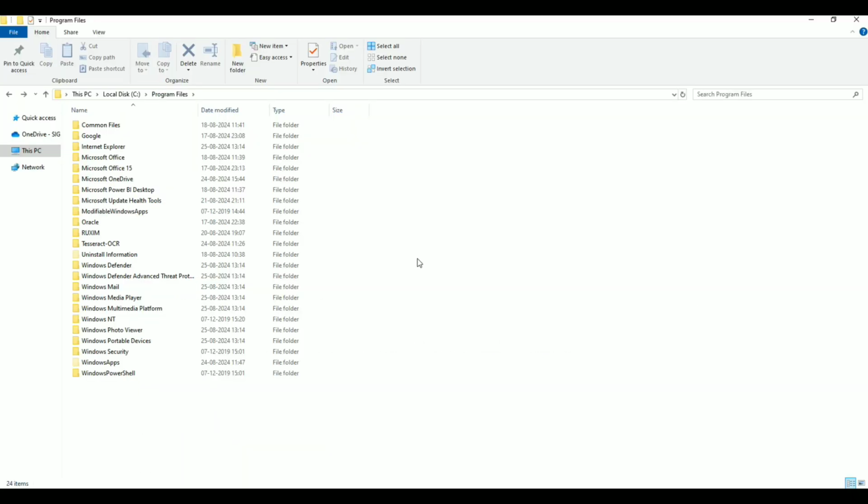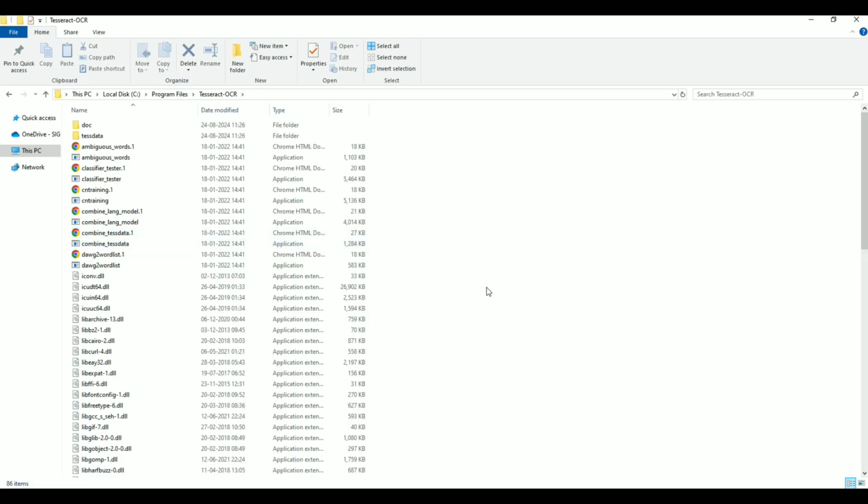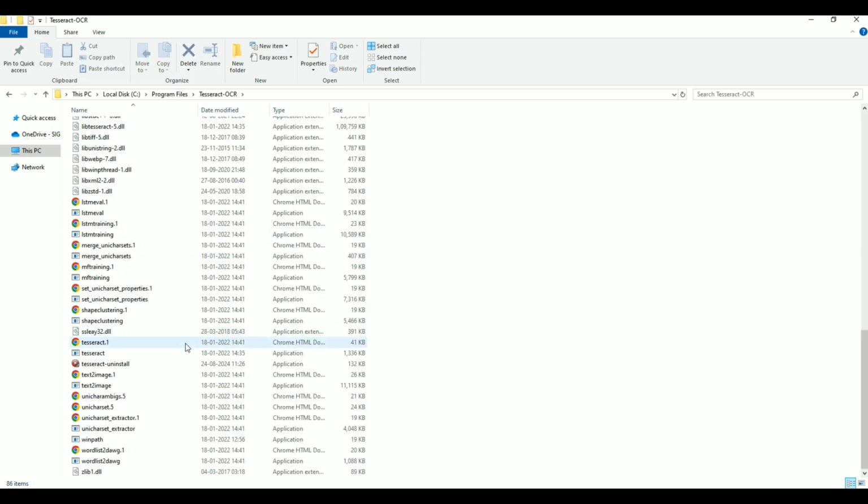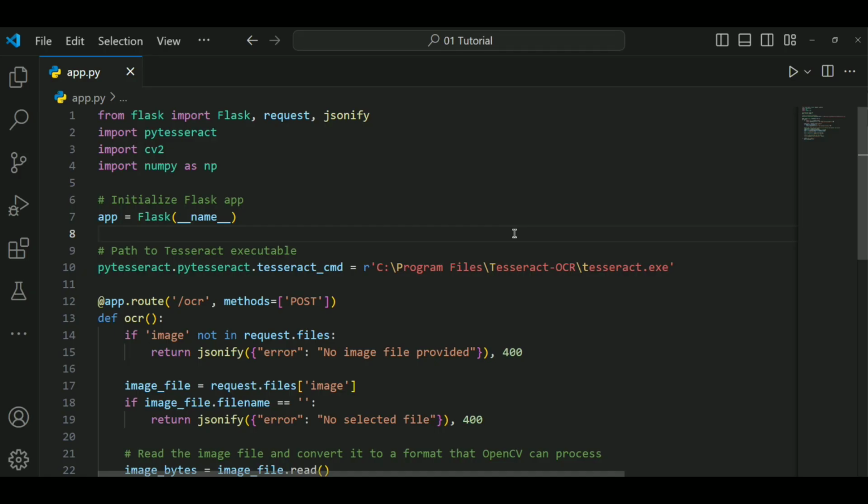After completing the installation of Tesseract OCR, we will be going into Program Files and navigating into Tesseract OCR. Here we will select the Tesseract application and copy its path. We will be using this path in our Python code. So let's begin with our Python code. I have already written the Python code so that we can save our time. I'll be explaining the code line by line.